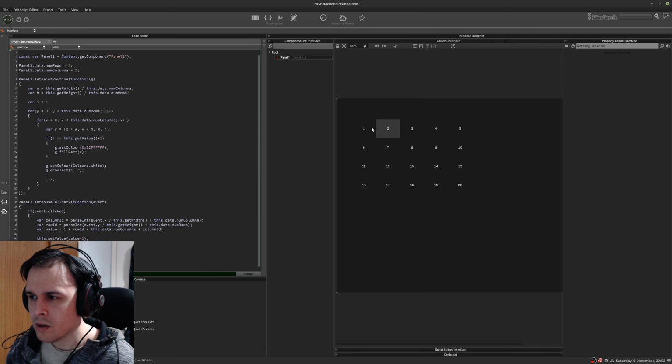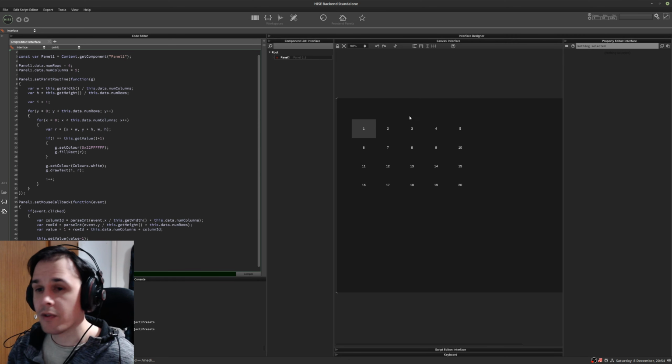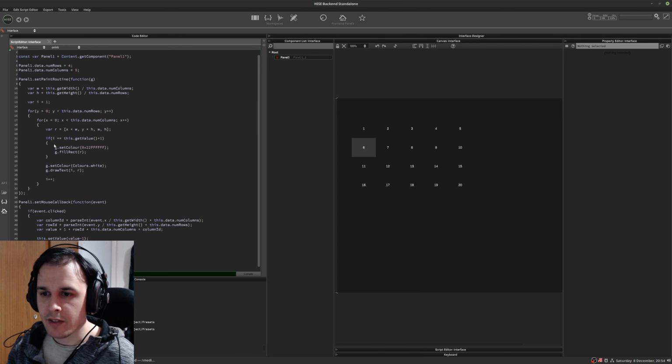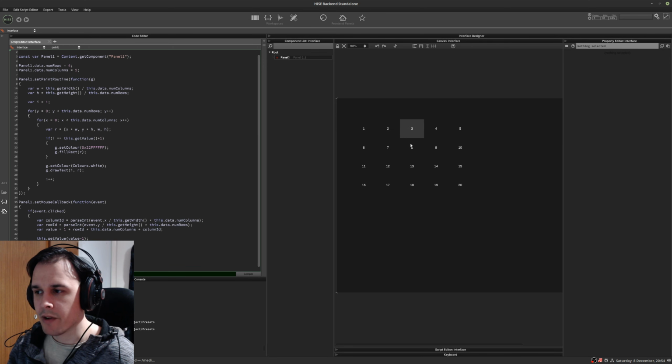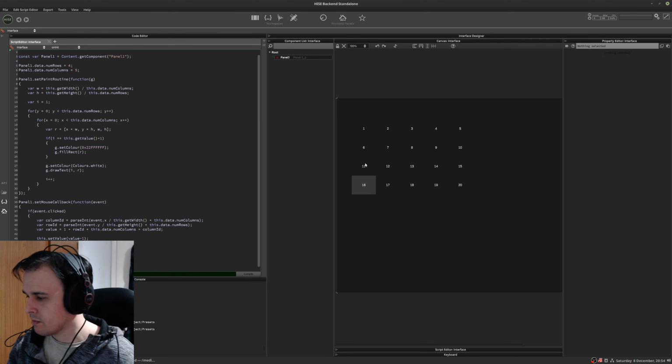This plus 1. Oh, this refers to the panel. So it's saying if the value is 1 plus 1, if I equals this dot get value plus 1. Oh, okay, so that'll be set down here in the mouse callback. Then it colours it, it fills in the rectangle. And if it isn't that, then it won't bother filling in the rectangle. So that's why you only get the grey rectangle where you click. And then he sets the colour to white and draws the text.